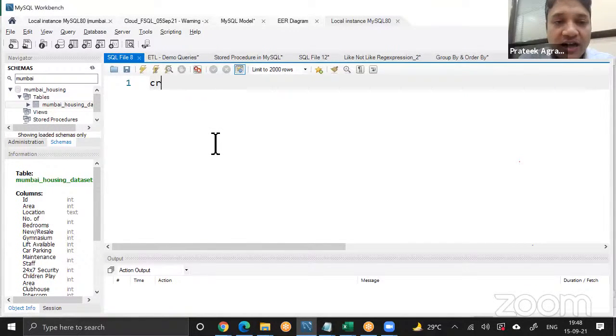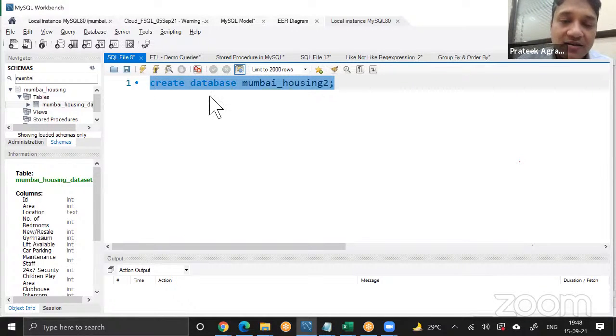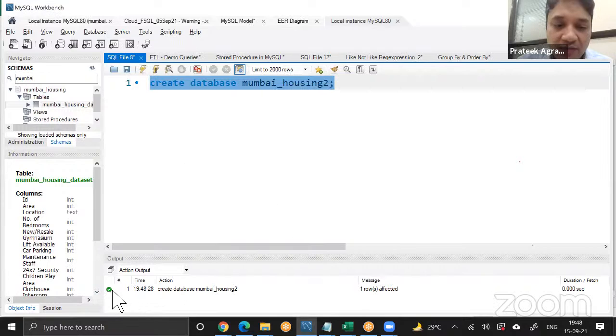What you can do is write a statement called create database. As simple as this: create database, and then the name of the database. Let's say Mumbai housing 2. I can't have the same name as a database I have already created, and the semicolon is mandatory. Then to run it, you select the entire statement and click on this lightning symbol. When you click on it, look at the output here. If it shows a green tick mark, that means the query ran without any problem.